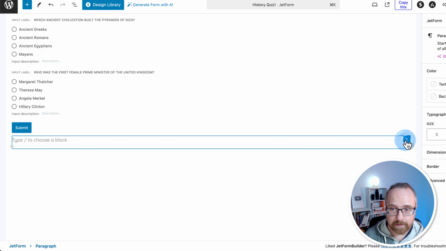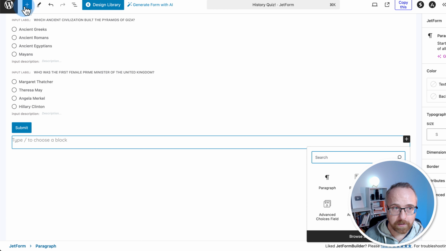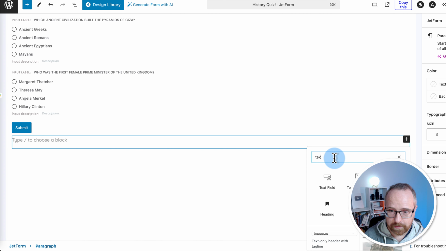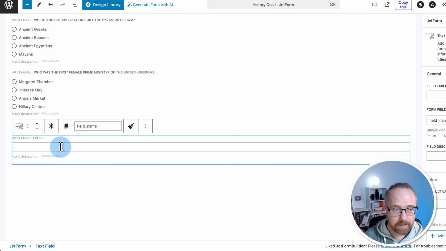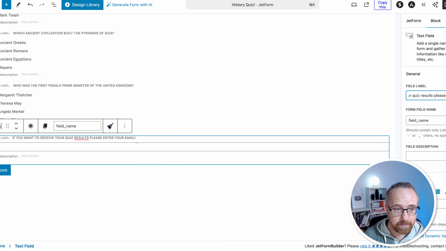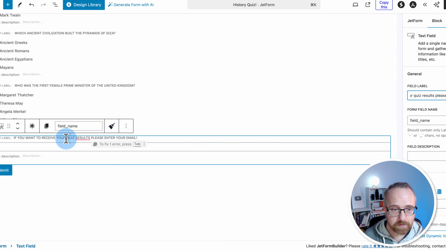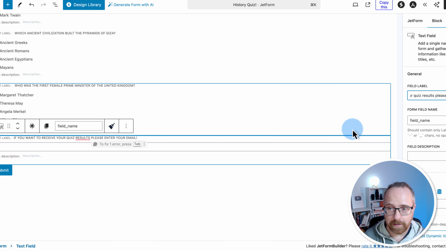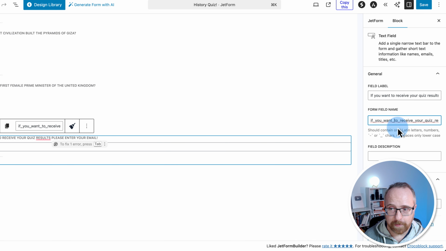To do that, click the plus icon to add a block, or you can do it up here in the top left. I'm going to search for text field. We want this one right here. I'm going to move that up above the submit button. I'm going to label it. You can type the label here or on the right. And the label is, if you want to receive your quiz results, please enter your email. Field name is going to auto-populate with that. I'm just going to change this to visitor email.